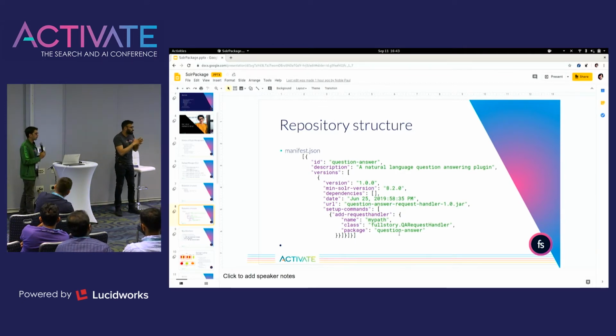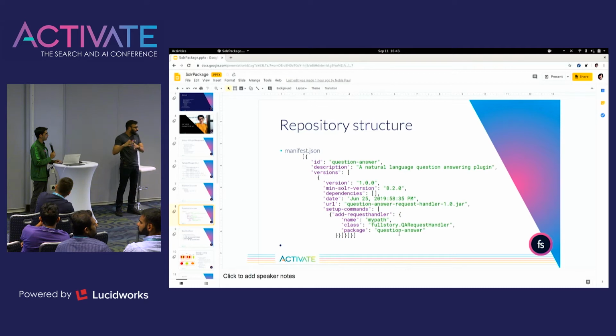If you have a Solr config XML with package equals something and some components, in that case you will only run an update package command, which means nothing else is required. When the package is updated, the class loader is reloaded and these components are reloaded, and you don't need to run any of these setup commands. Make sense?